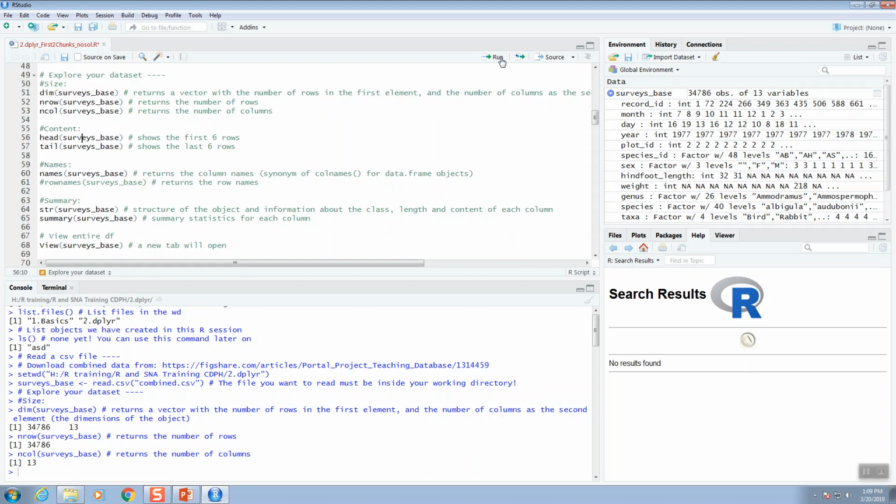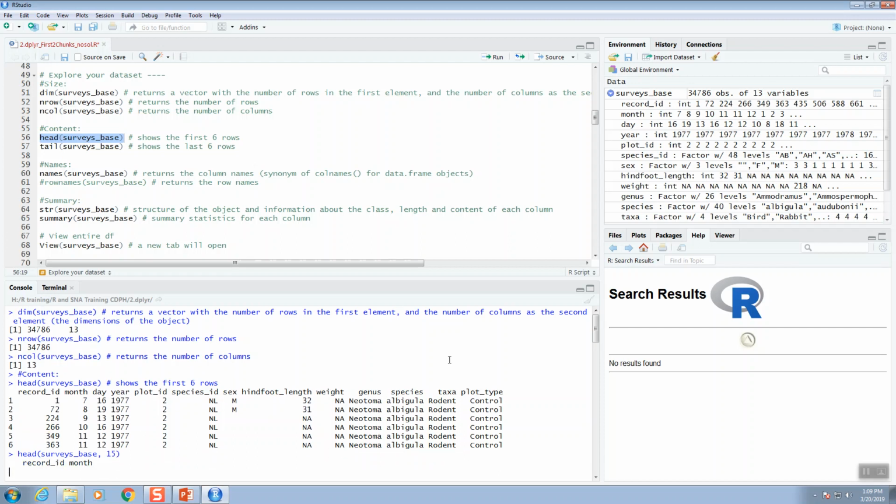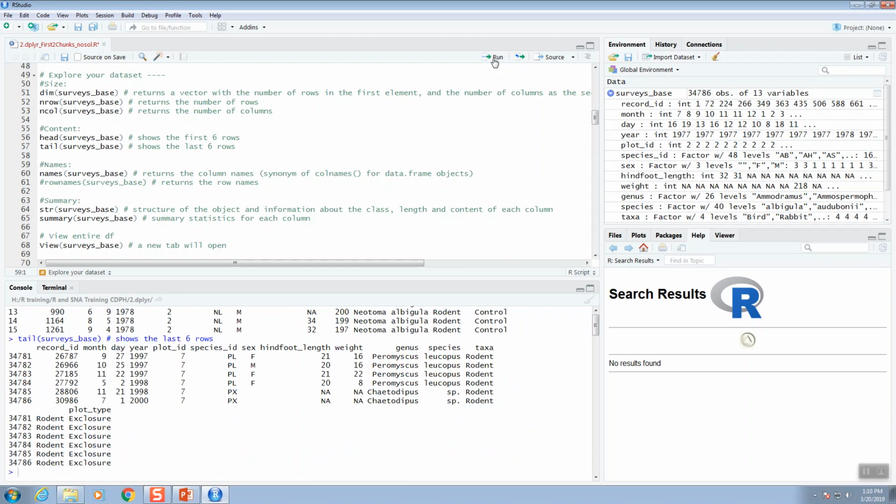Head, we already saw it last time. If I run it just as it is, the default value is going to give me the first 6 rows. If I want to run, let's say, the first 15, if you look at the console, I have head surveys, then I do a comma and I say 15, Control Enter, and it gives me the first 15 rows. Tail gives you the last 6 rows, okay, if you want to start from the bottom.